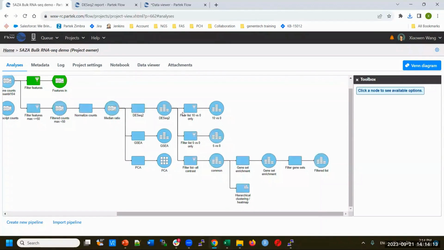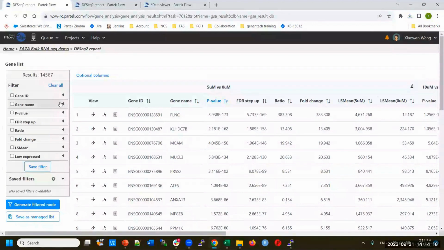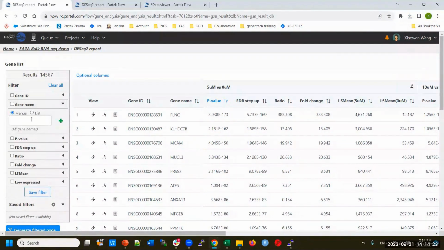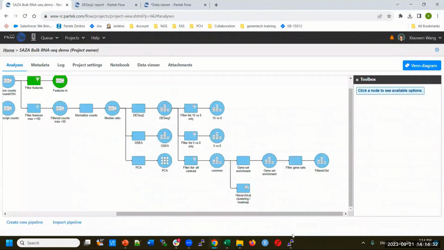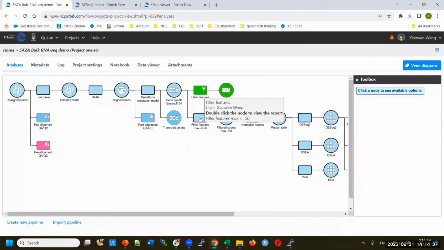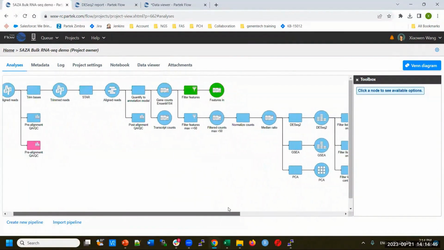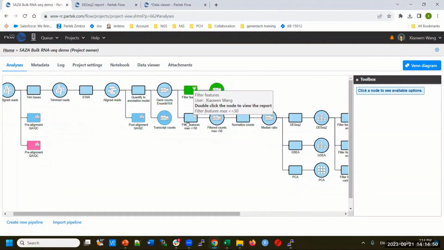Another thing is, suppose when I look at my DE-seq results, there are 14,000 genes. If I'm interested in a particular gene, you type in that gene, but you couldn't find it. So probably that gene got filtered out upstream. And you will say, hey, I probably filtered it too aggressively. I want to try a different filter, but I want to keep all the downstream still the same. So what you're going to do is come back to this filter and redo the analysis.